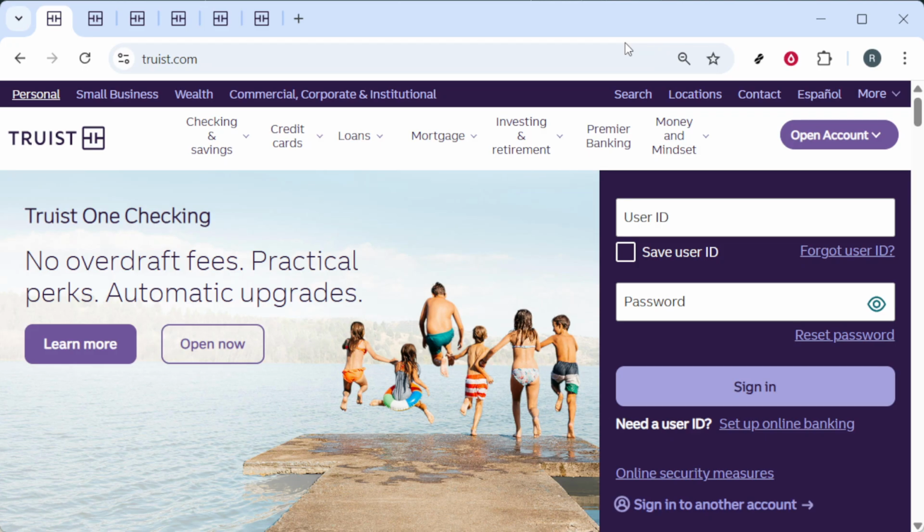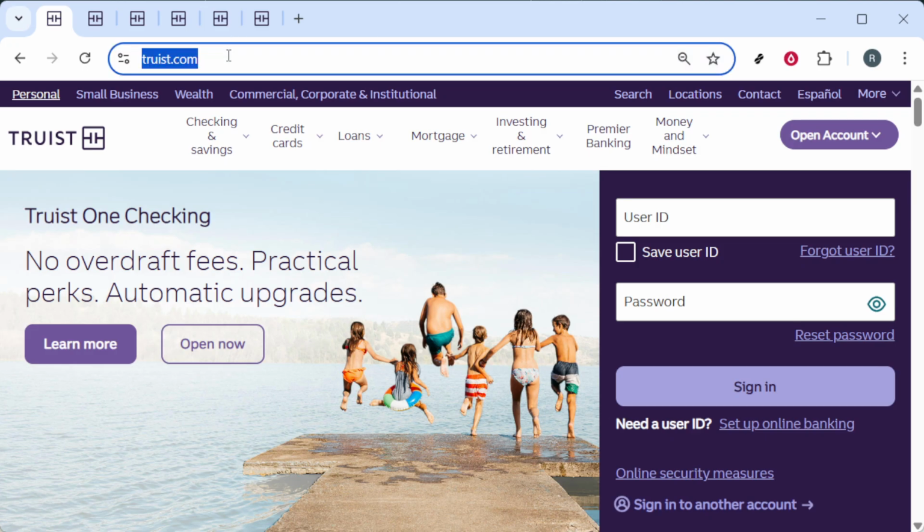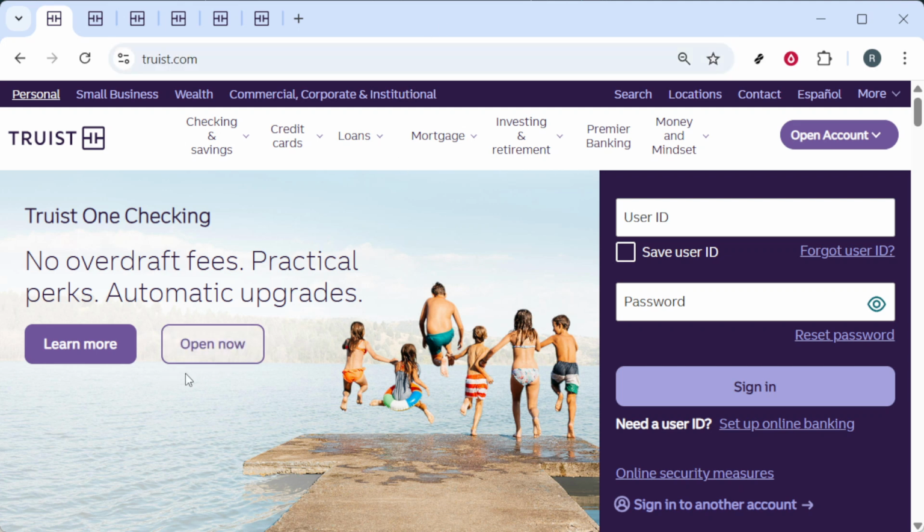First, you'll want to open your web browser and perform a search on Google for Truist Bank. Go ahead and type Truist Bank into the search bar and hit enter. Once the results load, look for the official Truist website, which should appear as the first option on the list. Click on this result to navigate directly to the Truist homepage.